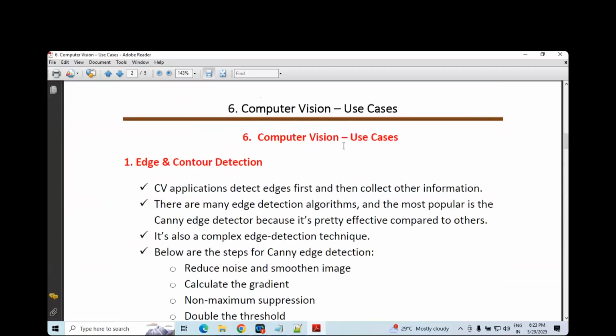Edge and contour detection. A CV application detects edges first and then collects other information. What exactly, sir? It detects edges first and then collects what exactly? Other information. Okay. There are many edge detection algorithms, and the most popular one is the Canny edge detector because it is pretty effective compared to the other algorithms actually. As I told you, AI means a group of algorithms. You need not memorize all algorithms by heart, but at least a few algorithms you have to remember. Okay, the Canny edge detector.